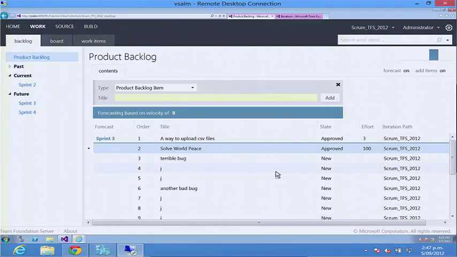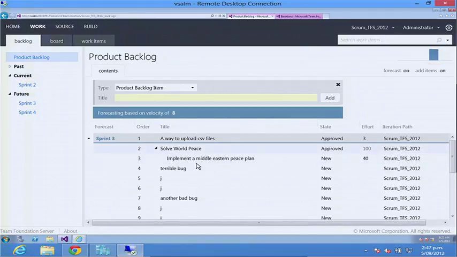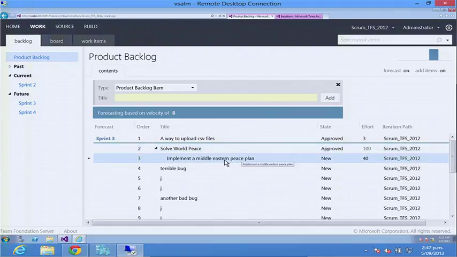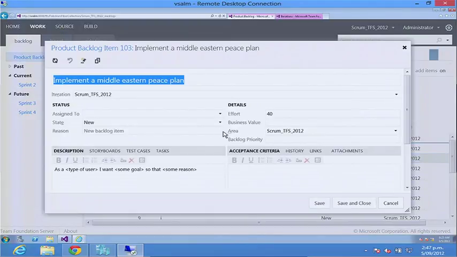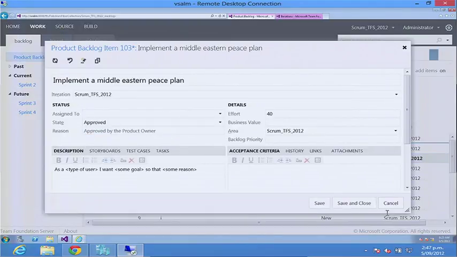Now looking at my backlog, if I refresh this view, you can see I get a nested view here. So I've got solve world peace. This 100 is kind of grayed out because I'm not actually going to do this anymore. What I'm going to do is these things here. But we're maintaining the link, and that's important. So if we go through and say, yep, we're going to approve that, our product owner's happy.